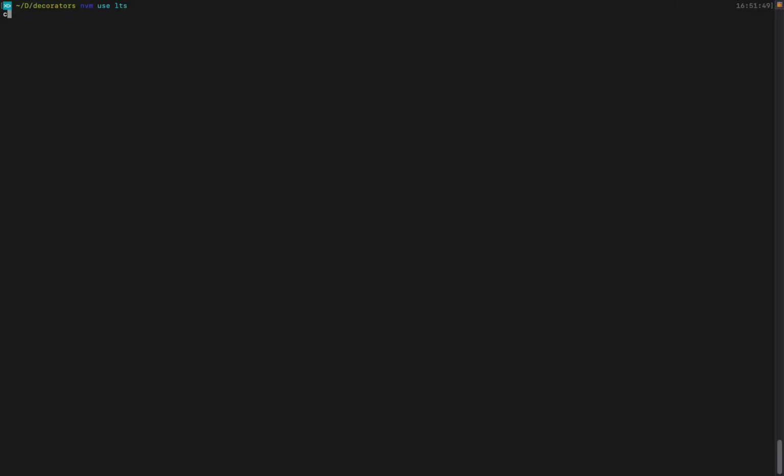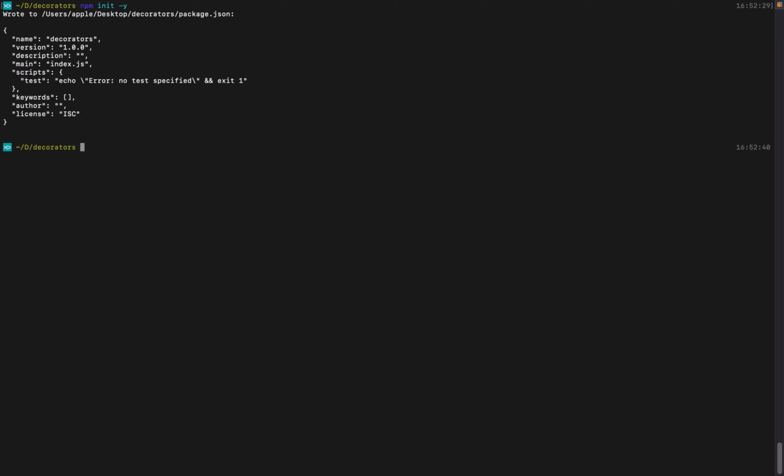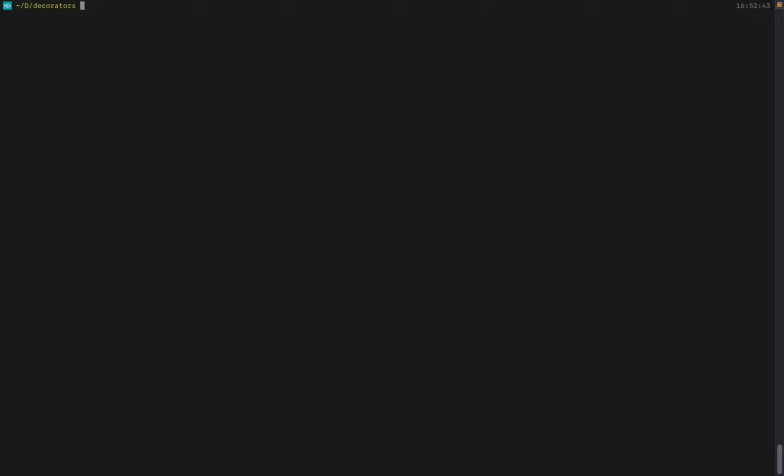I'm using a version manager, so I'm using nvm use LTS. If you're on something else, you can use whatever node version you have. Let's get started by using npm init. I'm going to do a -y because I don't want to go through the hassle of writing all those things, and we're pretty fine with that. Let's install a few things. Let's start by installing our good old TypeScript because we need that.